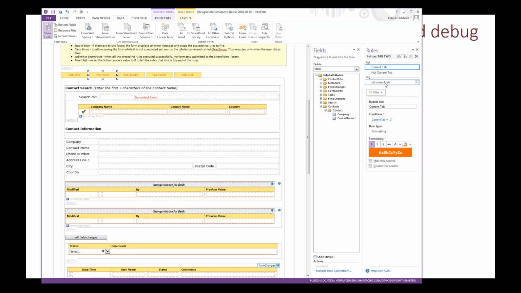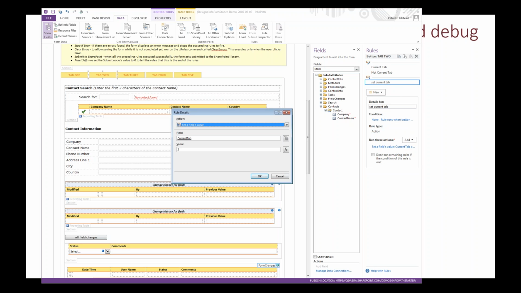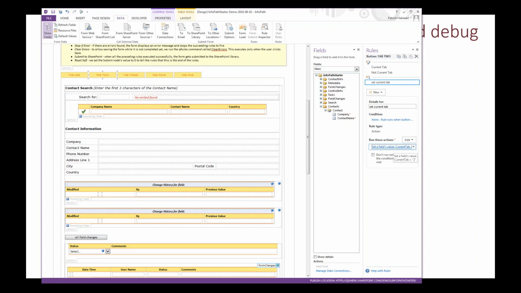And then, of course, we have the rule to set the current tab. If they click on the button, we want something to happen. So we change the current tab equal to 2. So that's how simple it is. And we like this technique because it is very simple. Of course, you can change the text on the button by right-clicking the button properties, and you could change it to be specific to the section that you want.